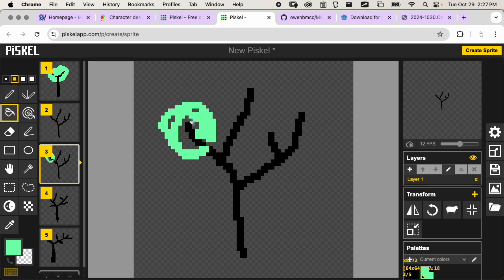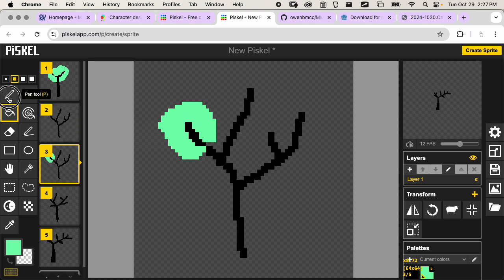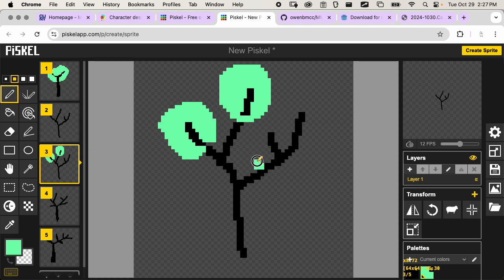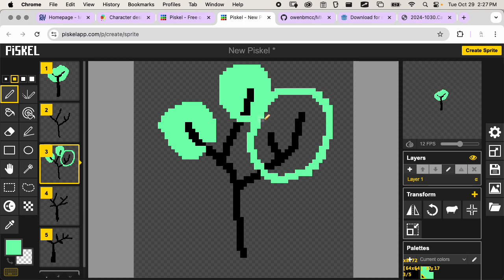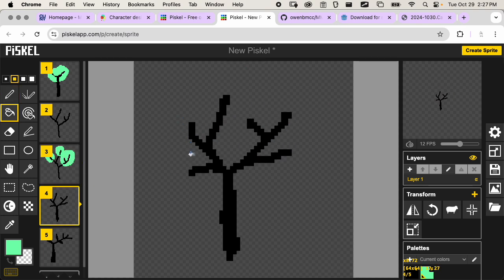There's also a fill tool, so I could probably do this faster if I draw a little circle and then do the fill. And there are key commands for all this stuff. So if I hit P, I'll get the pencil. And if I hit B, I'll get the bucket fill. So you can speed up your workflow a little bit with stuff like that.